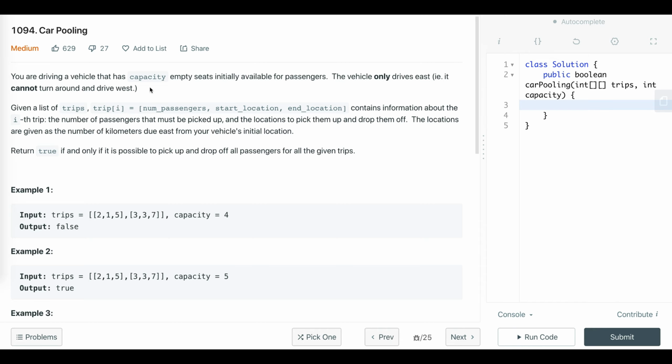You are given a vehicle which has some maximum capacity for the passengers it can accommodate, and the vehicle will be going only in one direction with no turnarounds. You are given a list of trips with each trip having 3 bits of information. First is the number of passengers it has to pick up. Second is the starting location of the trip given in terms of kilometers from the initial position. And the third is the ending location of the trip, which is also given in terms of kilometers from the initial position.